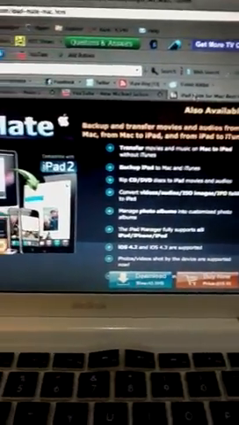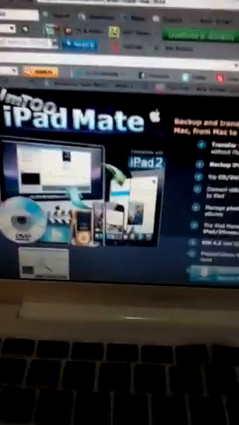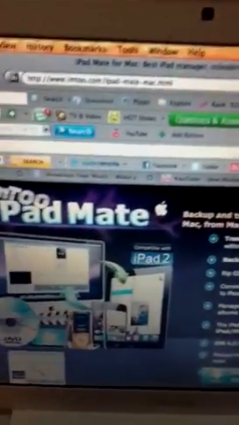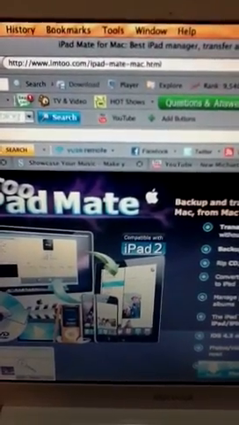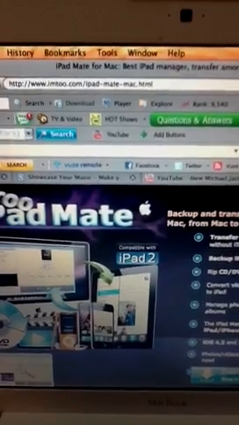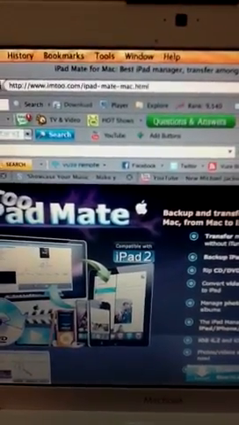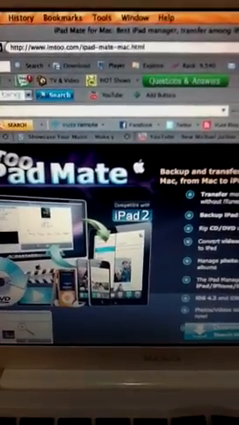Basically, you can go to Google and here's the address right there for the ImToo page. But you can go to Google, put in iPad iMate, and either the first or second result you'll hit, and you should get this result, this page right here.